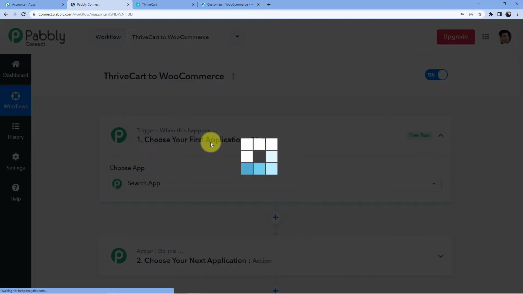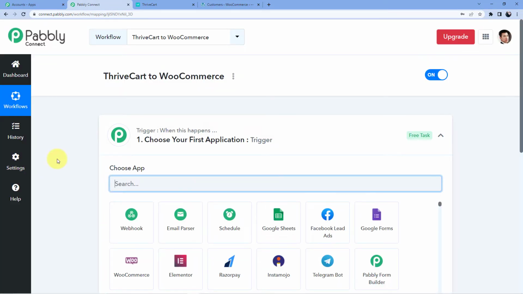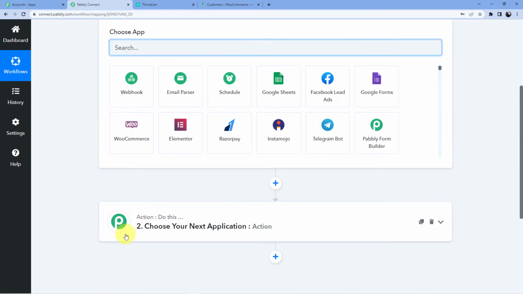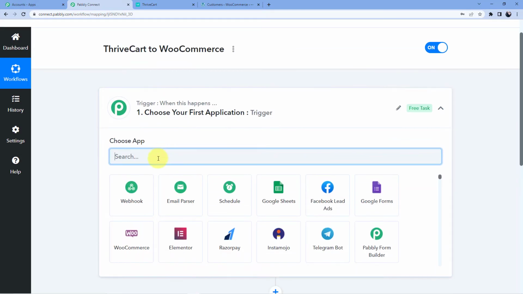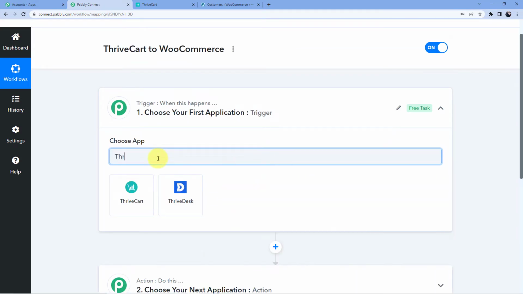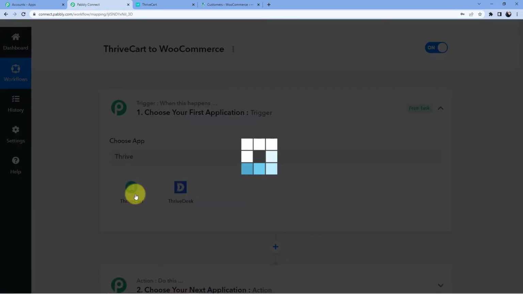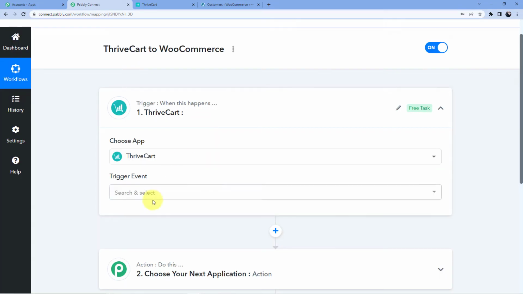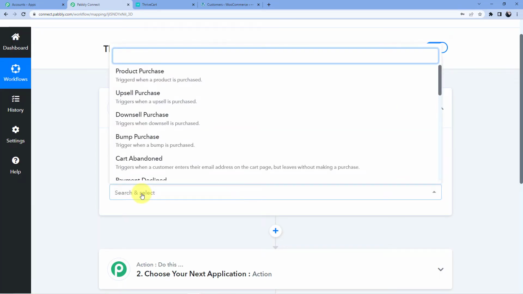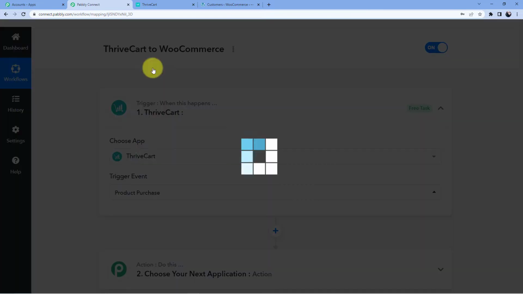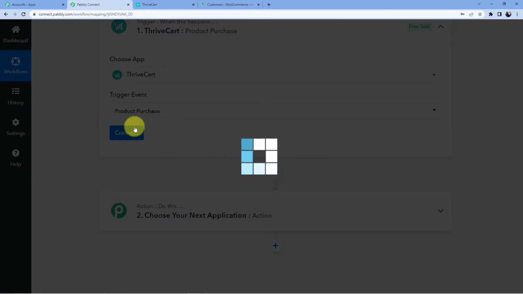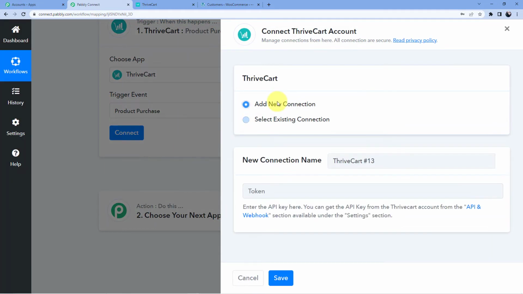Here you can see we have two windows. The first one is trigger and the second one is action. The trigger window is where an event happens at the start of the process, and the action window is where an event happens at the end of the process, or when the final event is happening. First we are going to choose Thrive Cart because we are initiating from Thrive Cart, and here we are going to have product purchase. Now we will just click on connect and then add new connection.